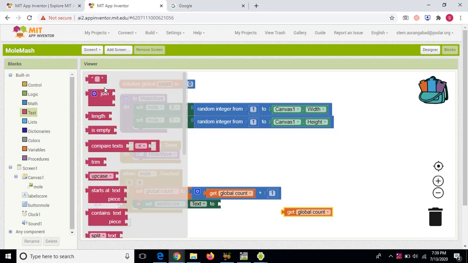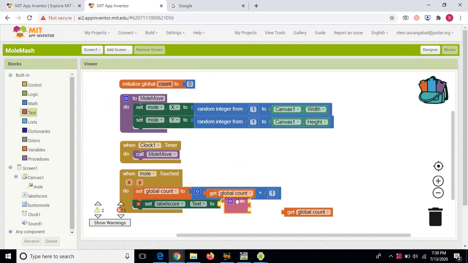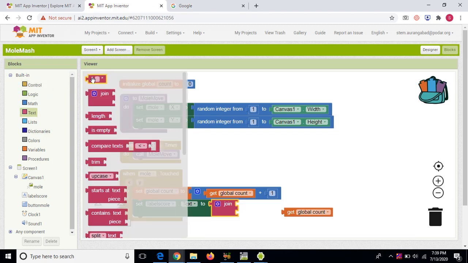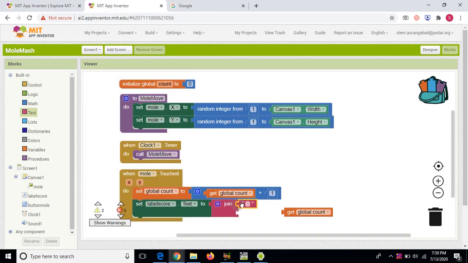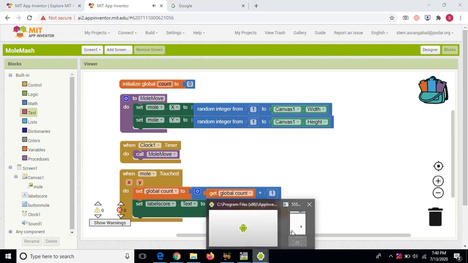go to text option. This join block you have to use. Join text. What text you have to write in label? SCORE, score equal to, get count. Now we'll see the output.